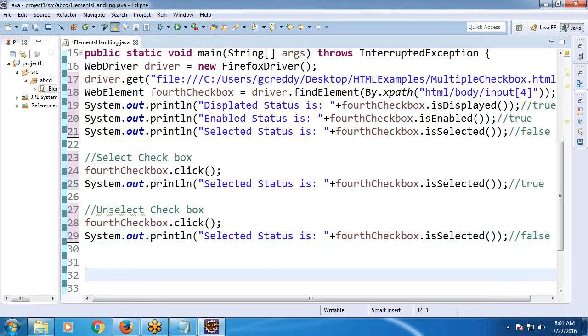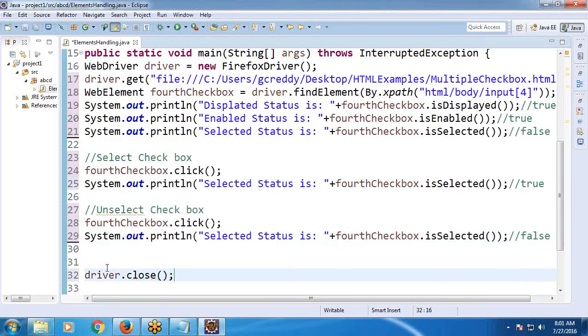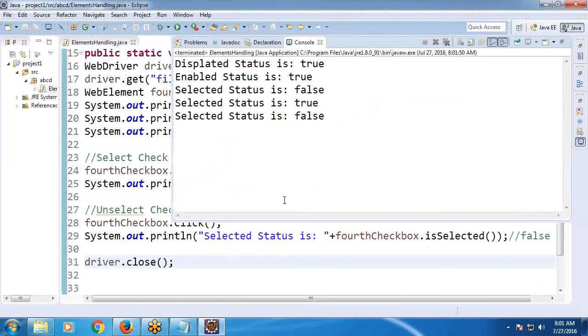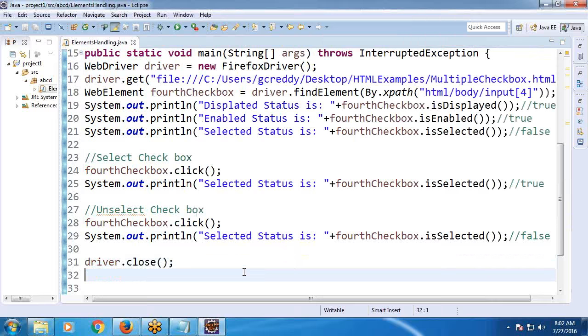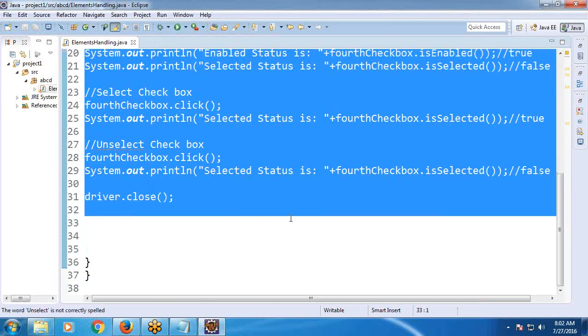Driver dot close. Run the program. Observe. True. False. True. False. Okay? Yeah. This is about handling checkbox.